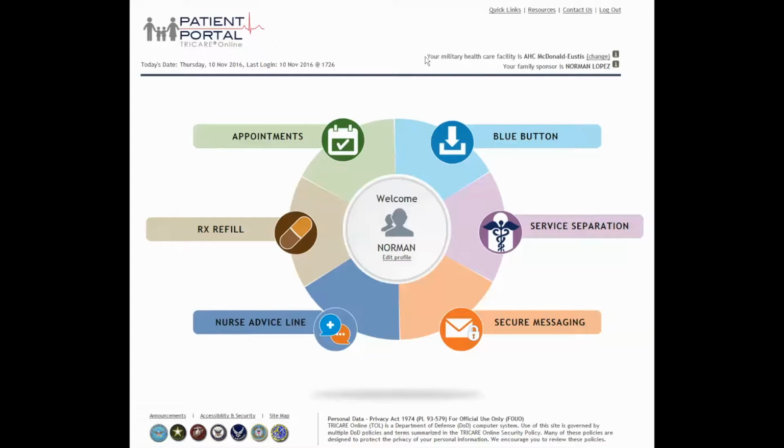Welcome to the TRICARE Online video on how to make an appointment. The page displaying in front of you is the welcome page for the patient portal TRICARE Online. I'm going to point out a few key features and then we're going to go about making an appointment. Up here in the top right, your military healthcare facility will display. This is the facility we're communicating with TRICARE Online for your appointments and your refill information.